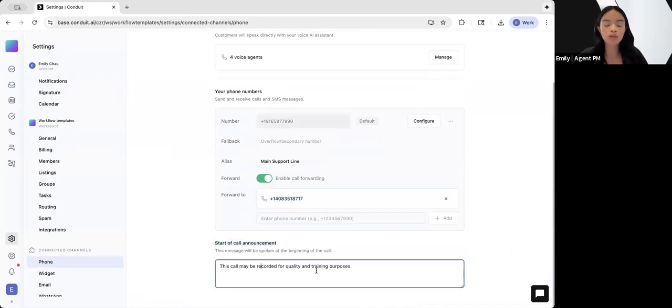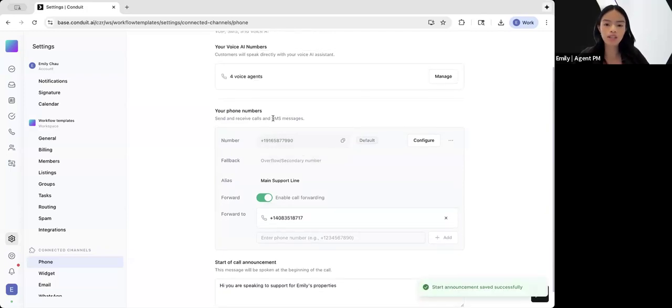Another thing that we can customize is the start of call announcement. So this is whenever someone picks up the phone, what is the first thing they're going to hear? It can be, this call may be recorded for quality and training purposes, if you want to let them know that the call is being recorded. It can be, hi, you are speaking to support for Emily's properties, or anything that you want to announce at the start of a call. So this is how to set up an actual phone number and how to connect a Voice AI number.